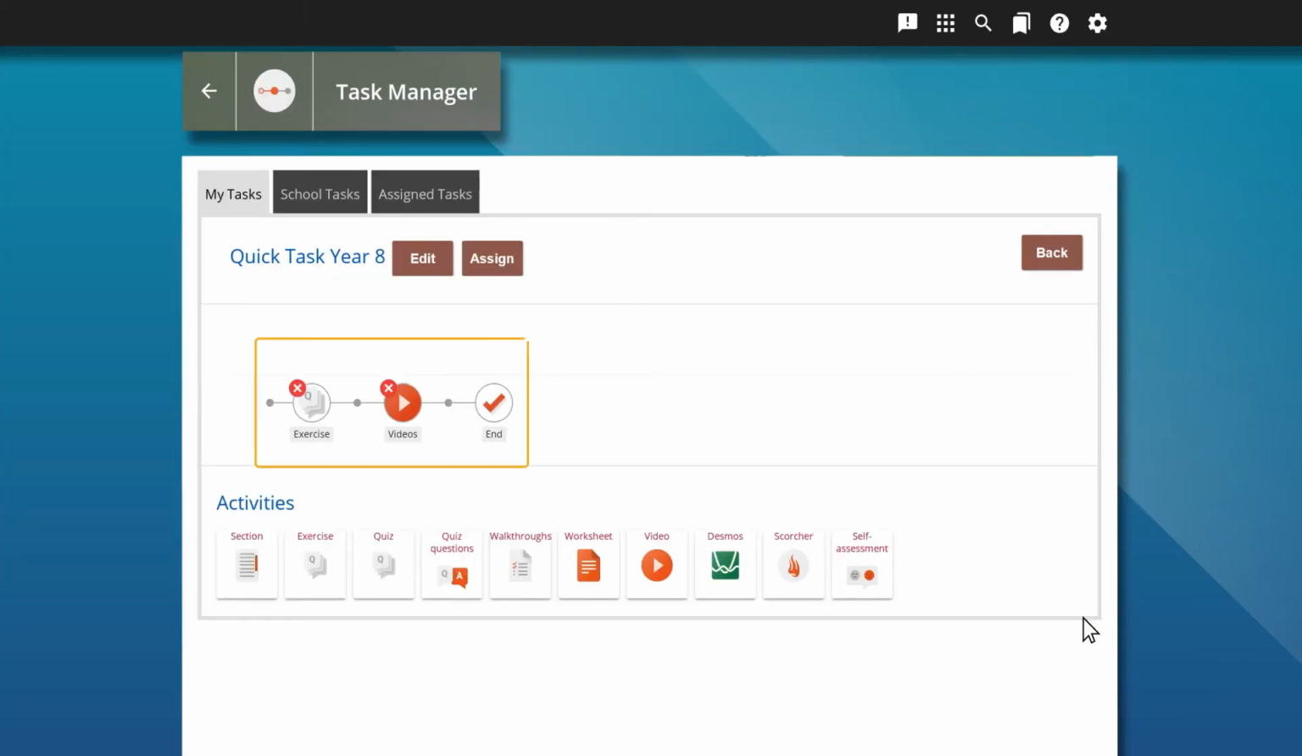The selected activities will be shown as icons. At this point, teachers can choose to assign the quick task or add other activities by dragging the activity icons up to the line. Assign the task by clicking on the Assign button.